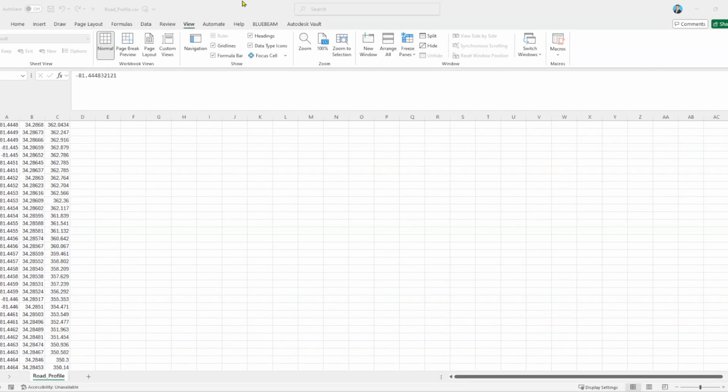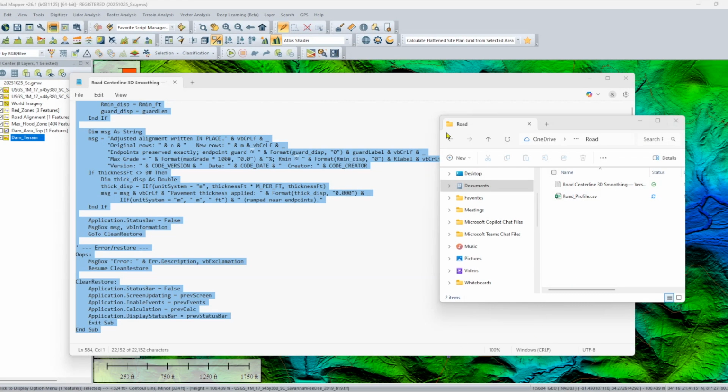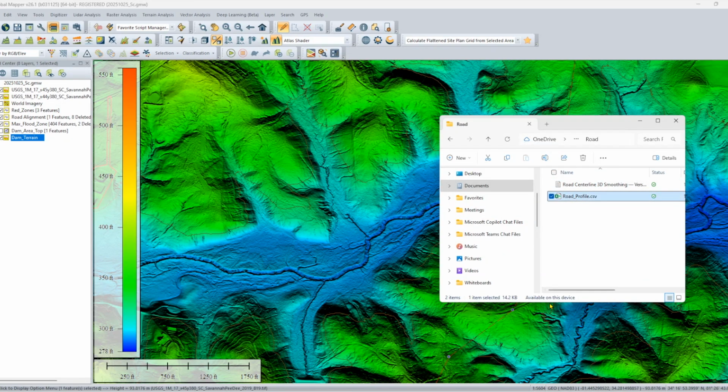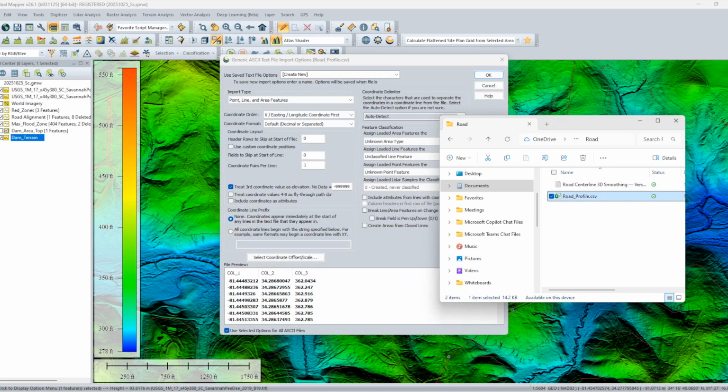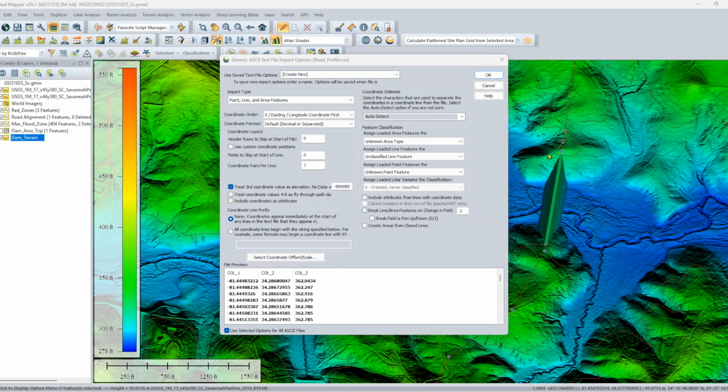Now that the macro is done running, I'm going to save and close the Excel file. If you skip this step, Global Mapper will throw an error during import, so make sure it's completely closed before moving on. Next, I just drag and drop the CSV file right into Global Mapper. A dialog box will pop up. Take a second to check every setting there. It's easy to miss something that can offset your data.